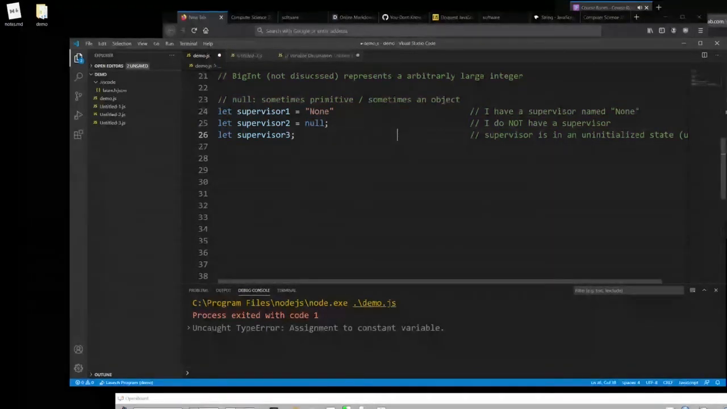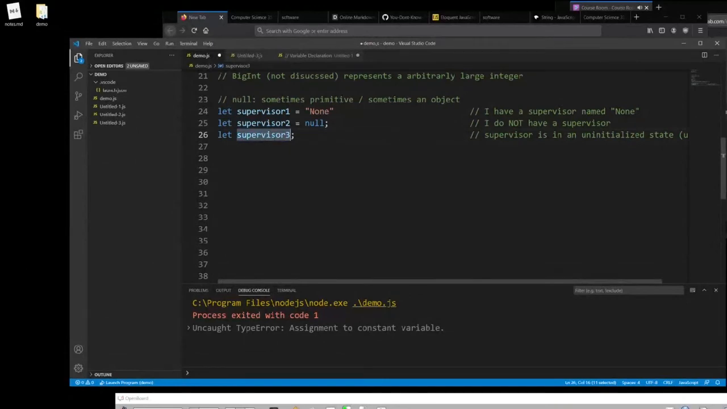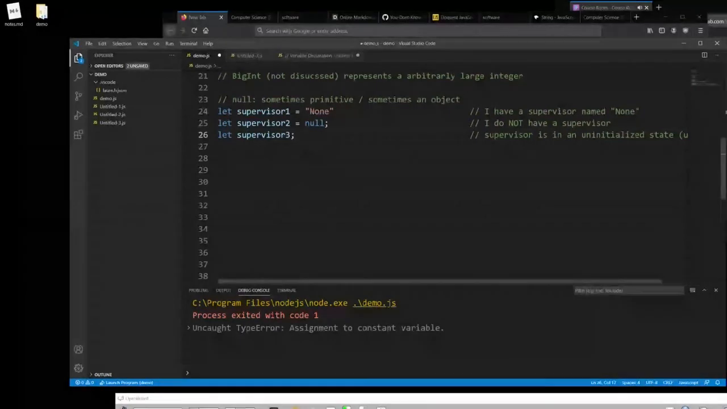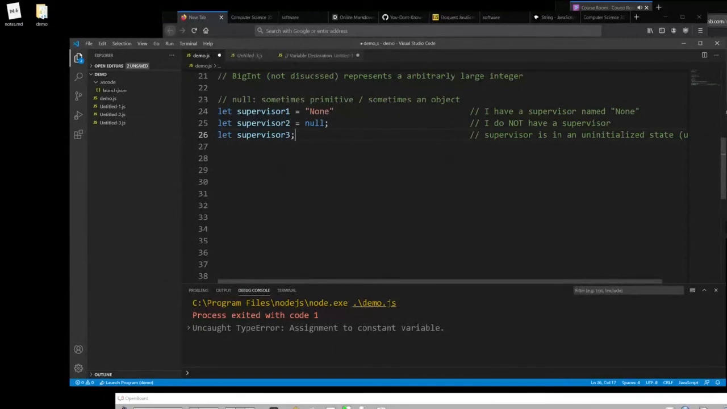And then our third case over here is with supervisor 3. We have a supervisor 3 value which is in an uninitialized state. So it's essentially saying that this supervisor has not been set yet. It doesn't mean that they don't have a supervisor. Maybe you're writing some code and you add that supervisor later on in your code. Maybe you need to grab that data from the web or something, but you need to define those variables right now. So it might be in a stage where it's not been set yet. So that's the key difference.